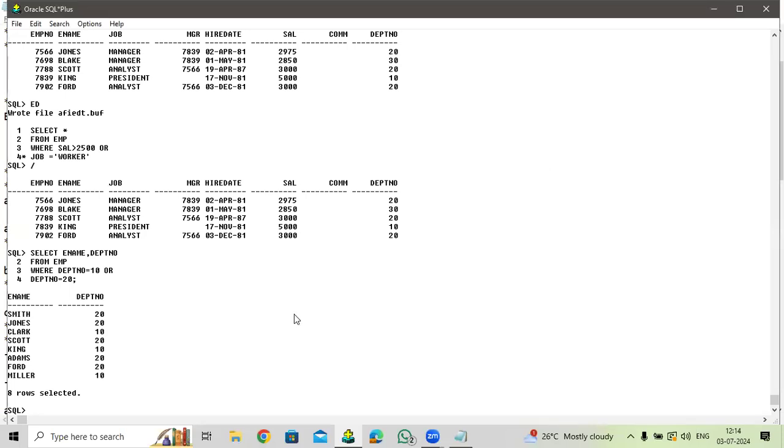Copy the same query. Write a query to display name and department number of employees who are working in department number 10, 20, 30. Any answer?